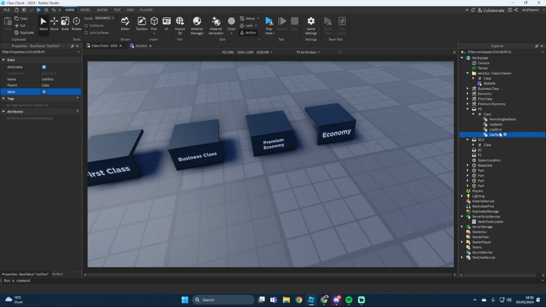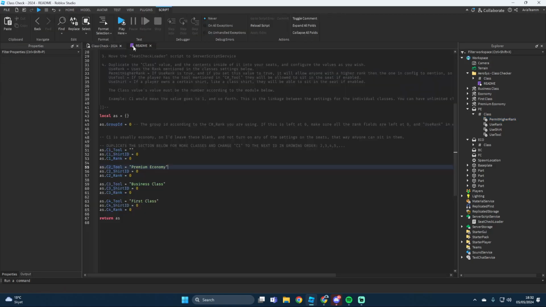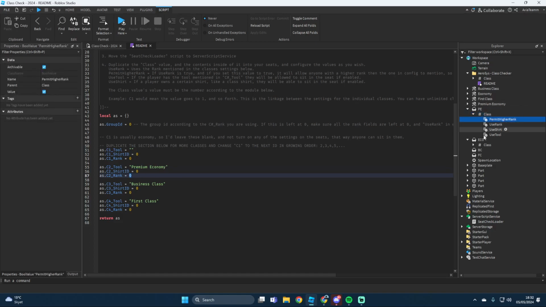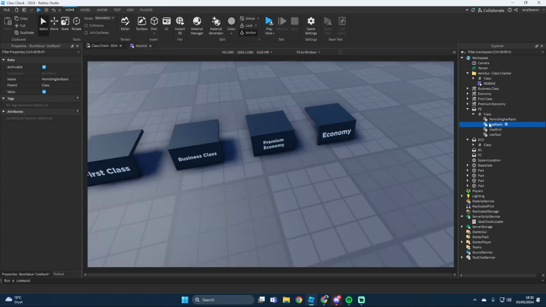And then since we're using everything, I'll allow permitting higher ranks as well. That means that if permit higher ranks and use rank are true, then this is the lowest rank ID for who can sit in the seat. So say if this is the actual premium economy role in the group, then anyone above it, which is usually staff and HRs and the owner, can sit in the seat. If you don't have this enabled, it will be the specific rank ID. But I suggest having it enabled all the time if you're using ranks. So now that's all good.